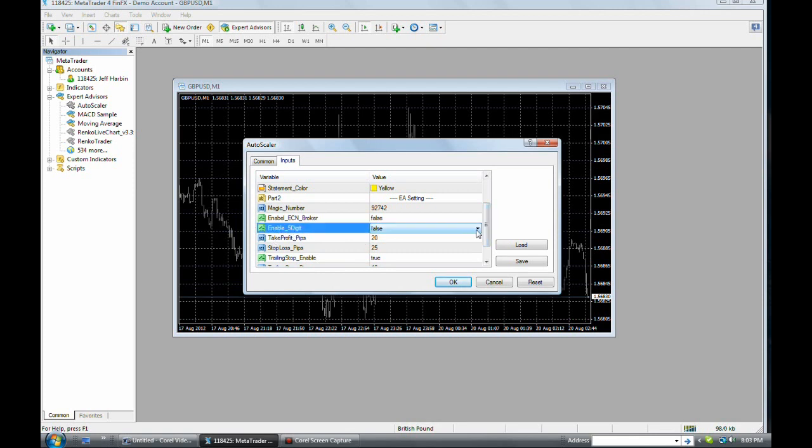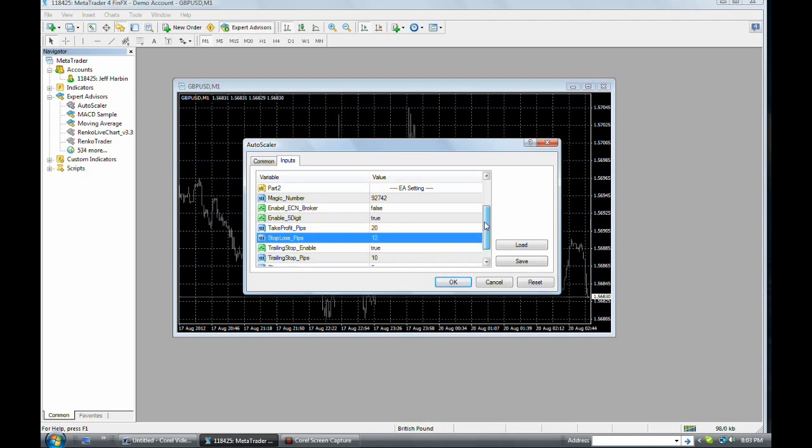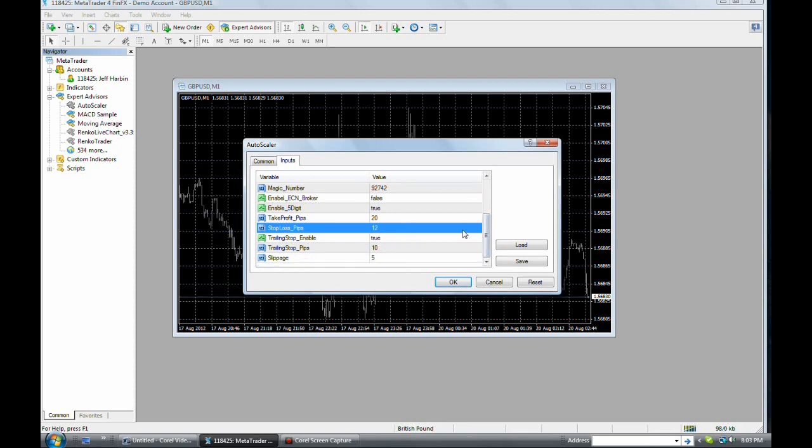5-digit, need to change that to true because I have a 5-digit broker. Take profit pips is 20, that's fine. Stop loss pips, 25 is too big for this. I'm going to put it in at about 12. I don't want to have a huge stop loss on this trade. Trailing stop is enabled. Trailing stop pips at 10, let's change that to 5. And we'll leave slippage at 5. That's fine. Hit OK.